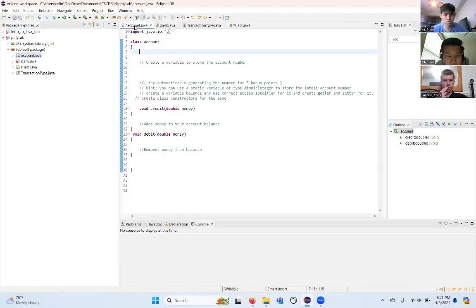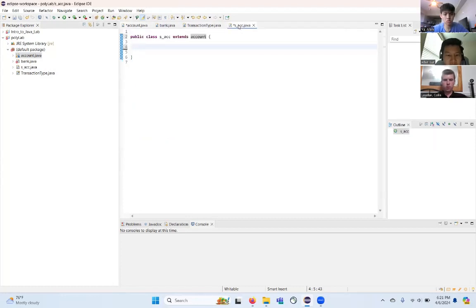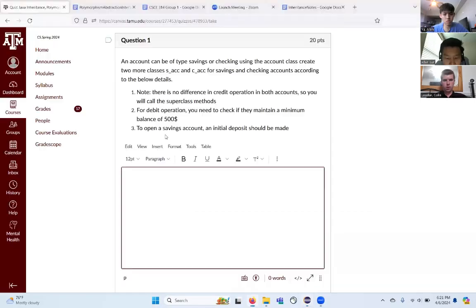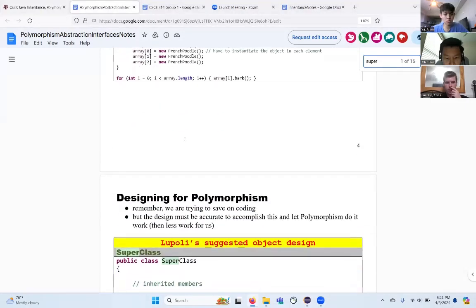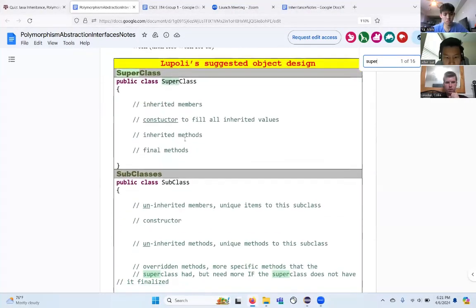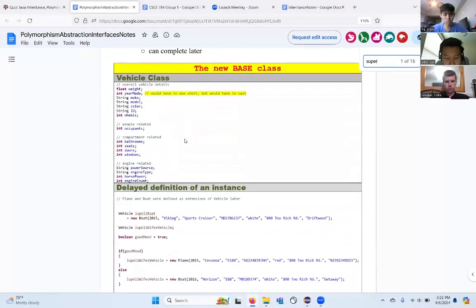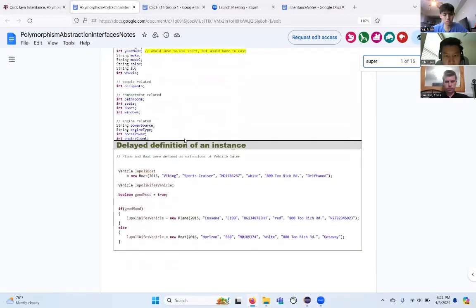And then we put a credit method or something. I think we have to do it in a method, right? Because that's what the notes showed. I think if you scroll down more, I think it's in the inheritance one maybe. Oh yeah.